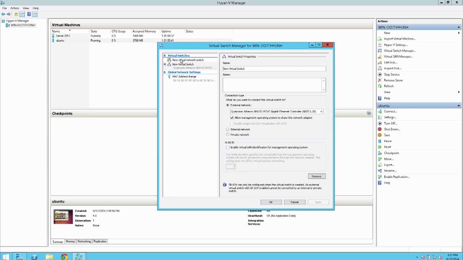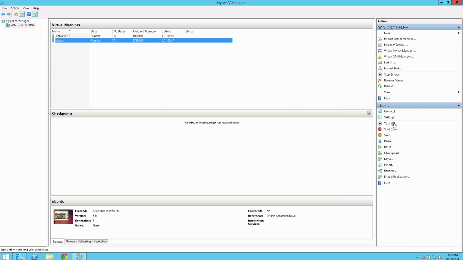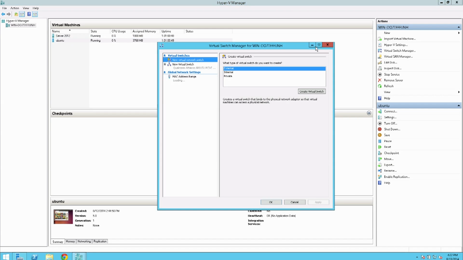Now when you're first starting out, you're going to have to click on the new switch, and basically all you have to do is create. Again, you have the option of external, internal, or private. Basically, external means that your computers will be able to talk to the outside world. Private means your virtual machines will only be able to talk to each other. So I would say in the beginning, just do the external and then play around with these other ones.